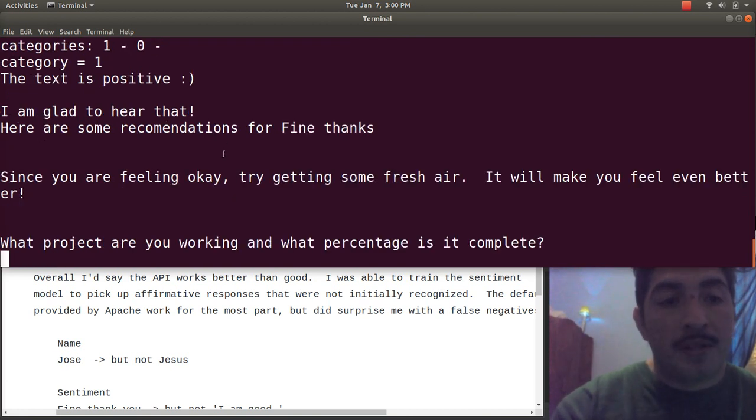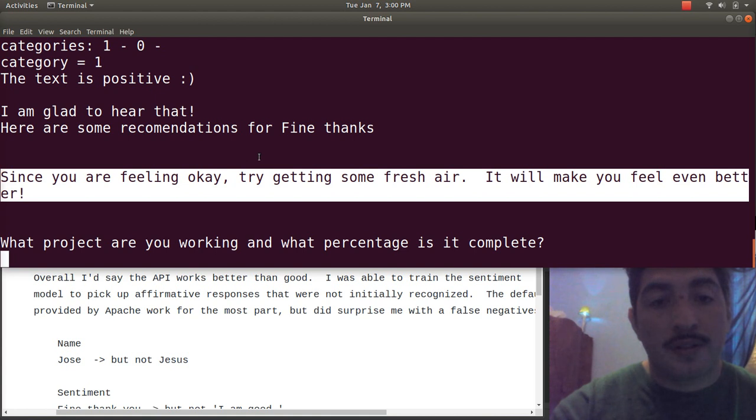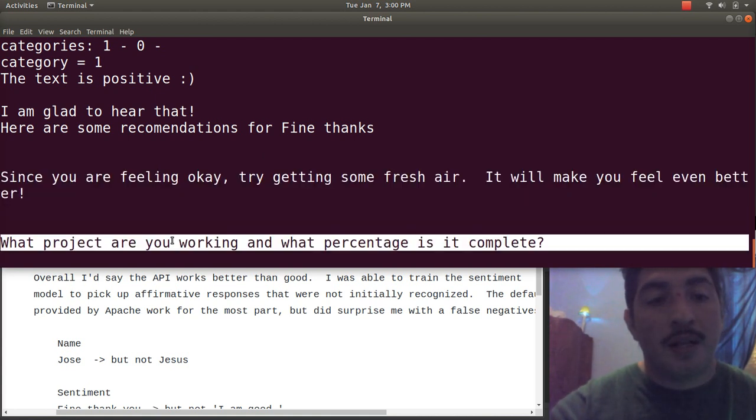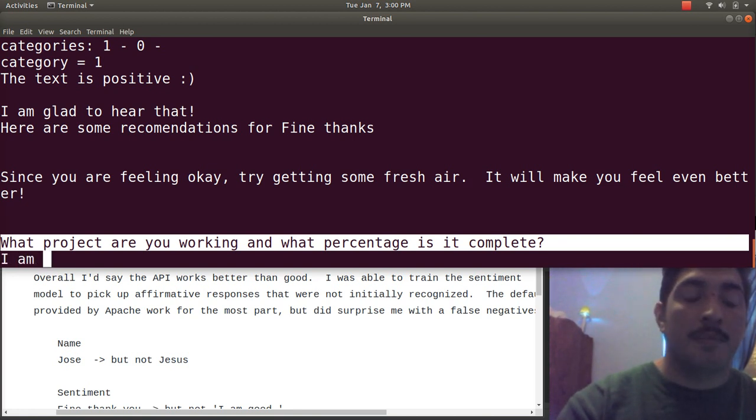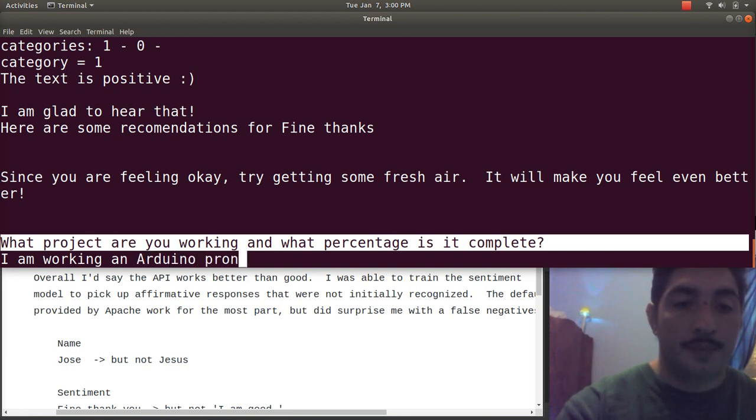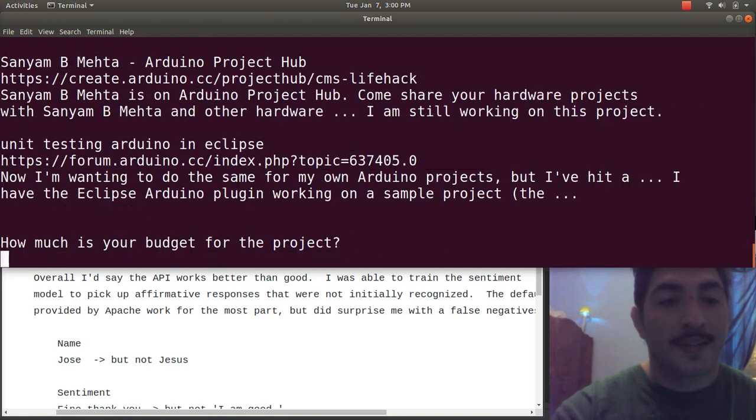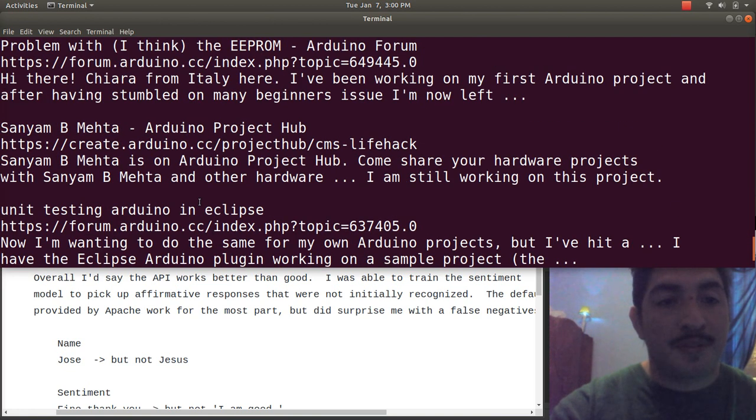And then it gave a recommendation. So since I'm feeling okay, try getting fresh air. It'll make you feel better. And the next question is, what project are you working and what percentage is it complete? I am working on an Arduino project. It is 5% complete. Still got a ways to go. And it picked it up and gave some recommendations here.